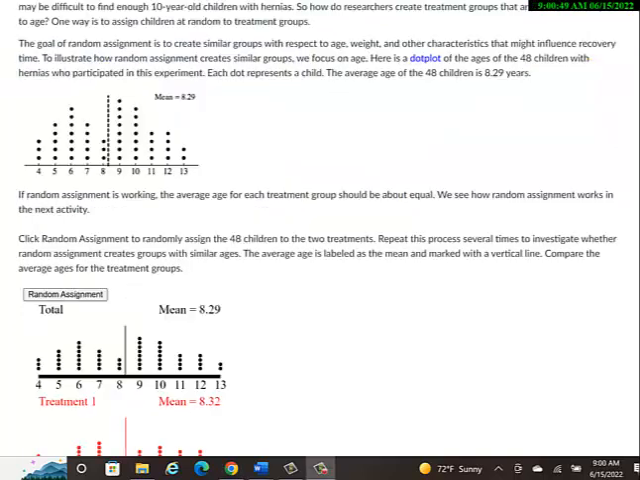So now they're going to illustrate how this random assignment they mentioned actually creates similar groups, so that the confounding variables wouldn't be a factor anymore. Below is a dot plot of the ages of 48 children with hernias who participated in this experiment. Each of the dots in this figure represents a child who had to have the surgery. The average age of these children is 8.29 years. If random assignment is working, the average age for each treatment group should be about equal.